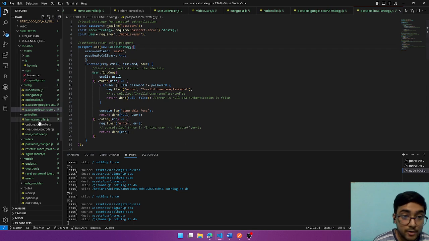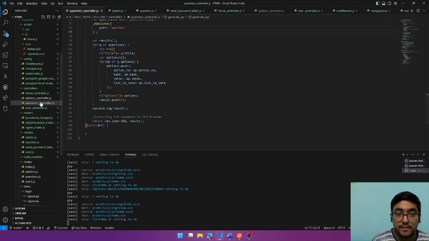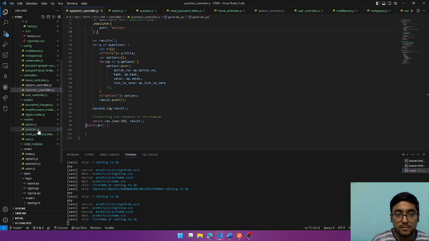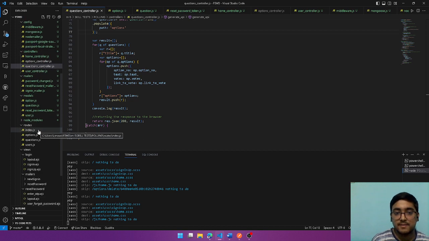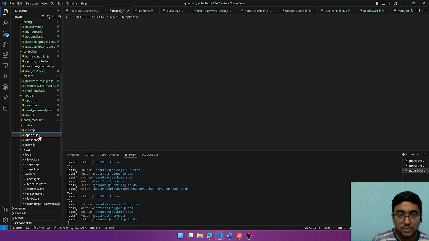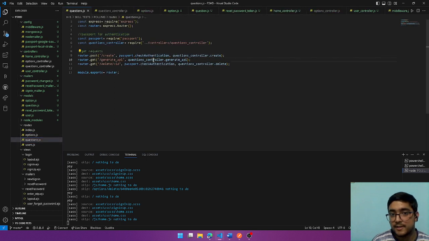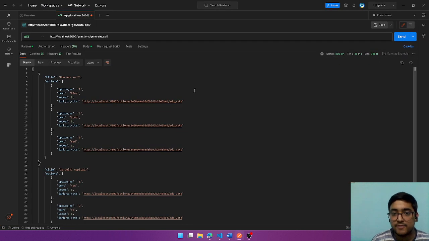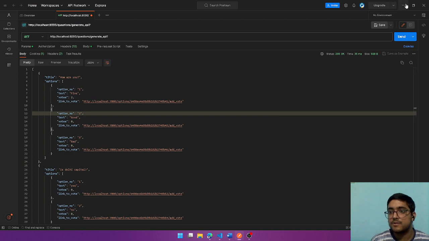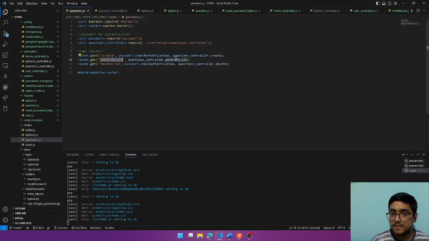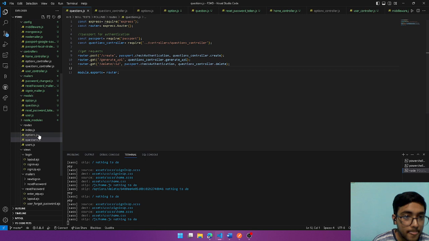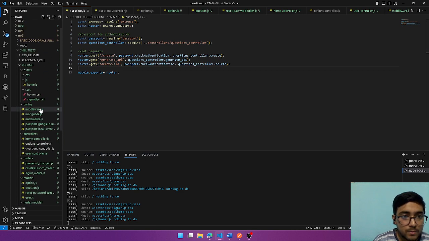Because we have to use local authentication everywhere, no unauthorized person should access the data or add questions. So we have added passport.checkAuthentication everywhere. For generating the API, we have not added it because I want to show you in Postman that we can fetch data, or anyone can fetch data. So this generate API request must be public. But all other requests are private. They are just for the authenticated user. So this is done.